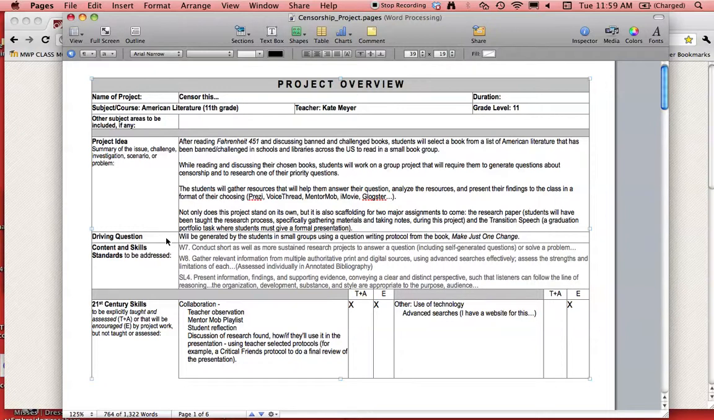Some of this is just going to be a surprise to me as we work through it with the students, and that's one of those pieces. I don't know what they'll be researching yet. It will be on the topic of censorship. These are the content standards, W7, which is conduct short as well as more sustained research projects.